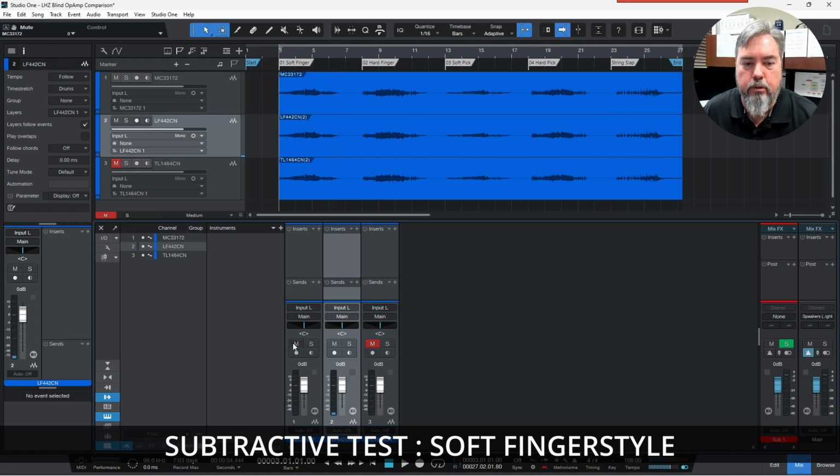Now we're going to unmute this one. This one is 180 degrees out of phase, so where it's peaked on the one track, it'll be negative on the other track. They should cancel each other out. If we hear anything, that's the differences between the 2 op amps. So let's play that.